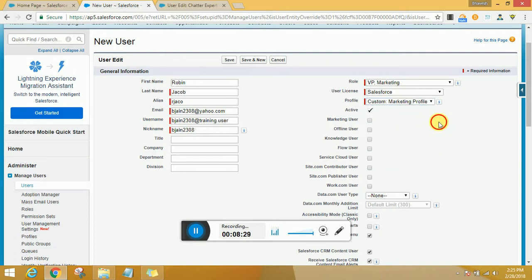Now apart from this, you see this as an option active. Now sometimes in interviews, trick questions are asked, could you go ahead and delete a user? So the answer should be no. You cannot delete a user from Salesforce. You could inactivate the user or deactivate them.